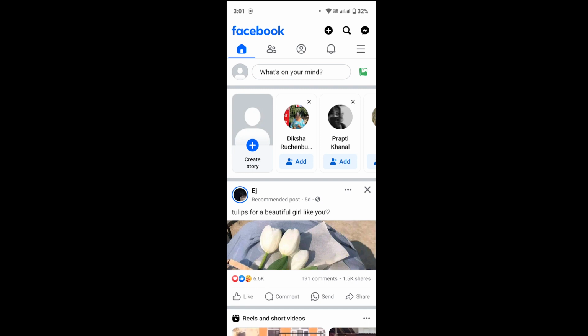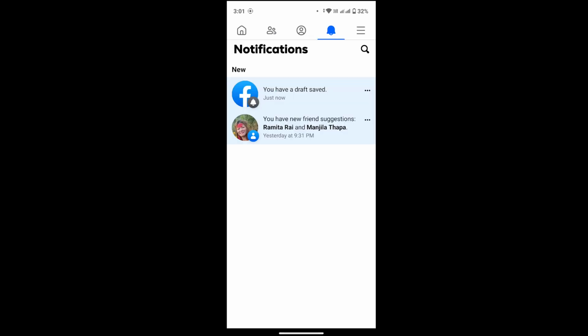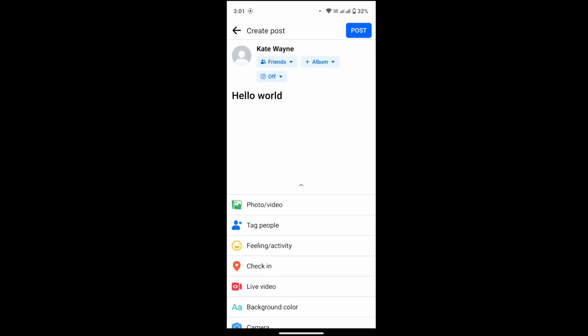Now again, if next time you want to open the same post, you will receive a notification on your screen. Just wait for that notification. Here, you will receive a notification that says you have a draft saved. Tap on there and your draft will be shown here. So again, tap on there and you're back to the same post again. So if you just want to post it, you can simply post.